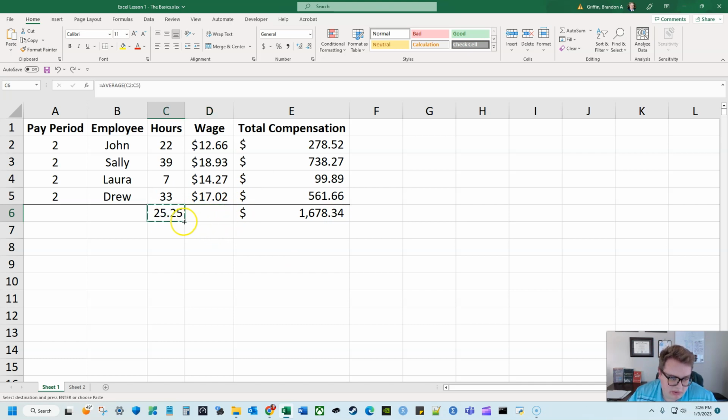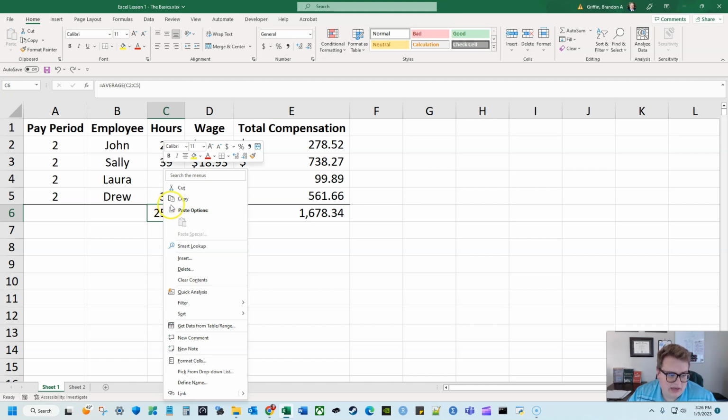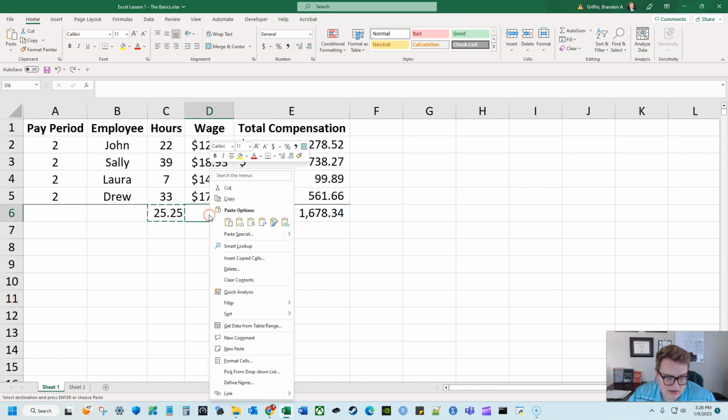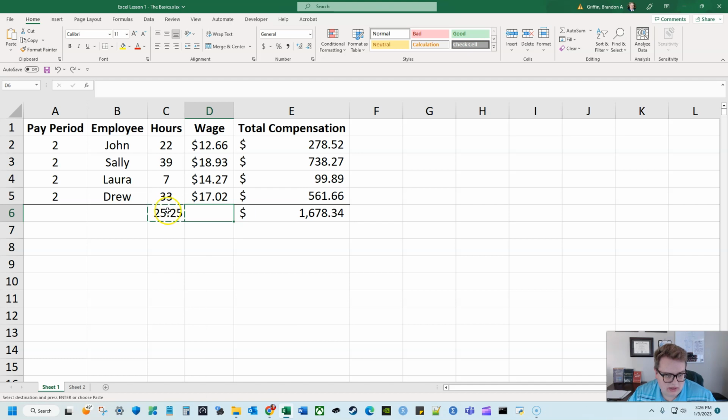I can do that again. I can go to this box in the bottom right corner and drag it to the right, or I can right click, copy, and then right click and hit paste, or I can right click, hit copy, go to the cell I want, hit enter. And let's format this as a dollar.